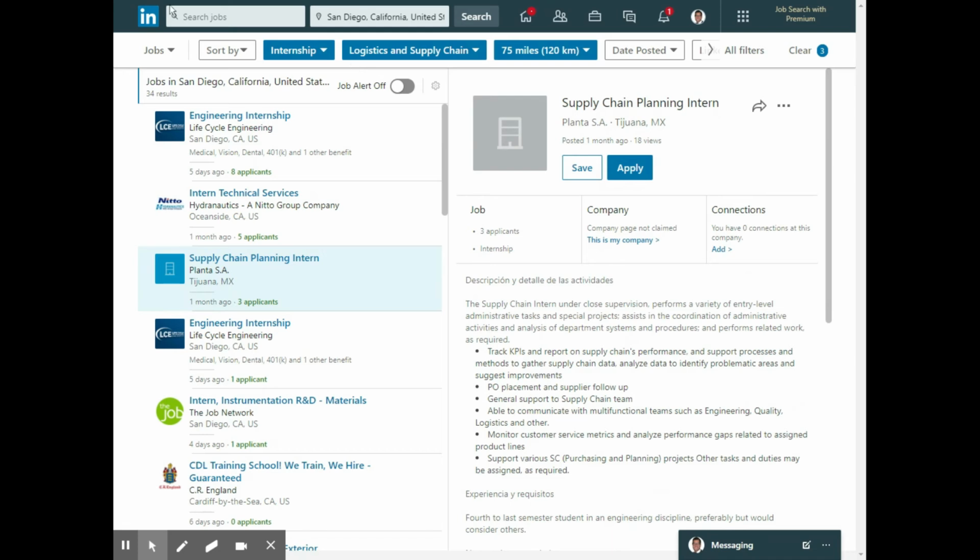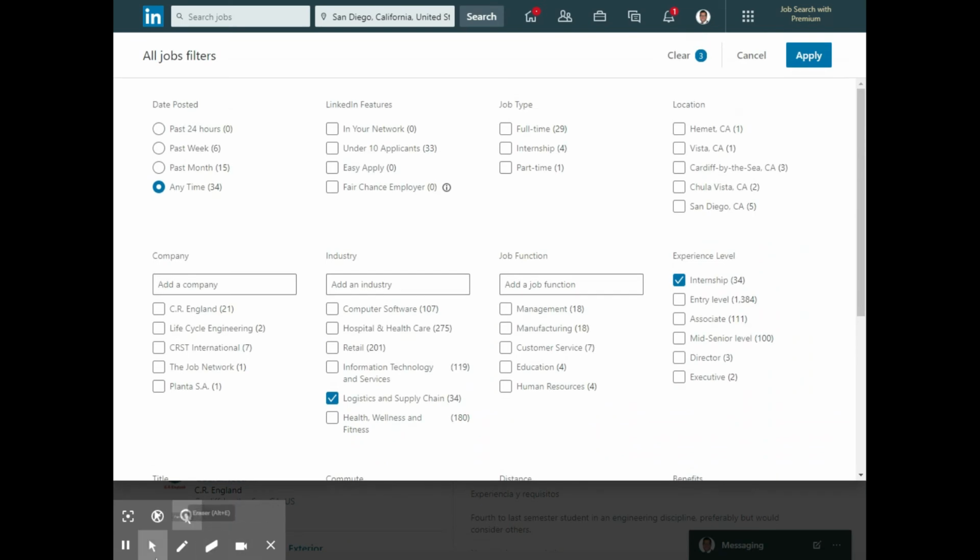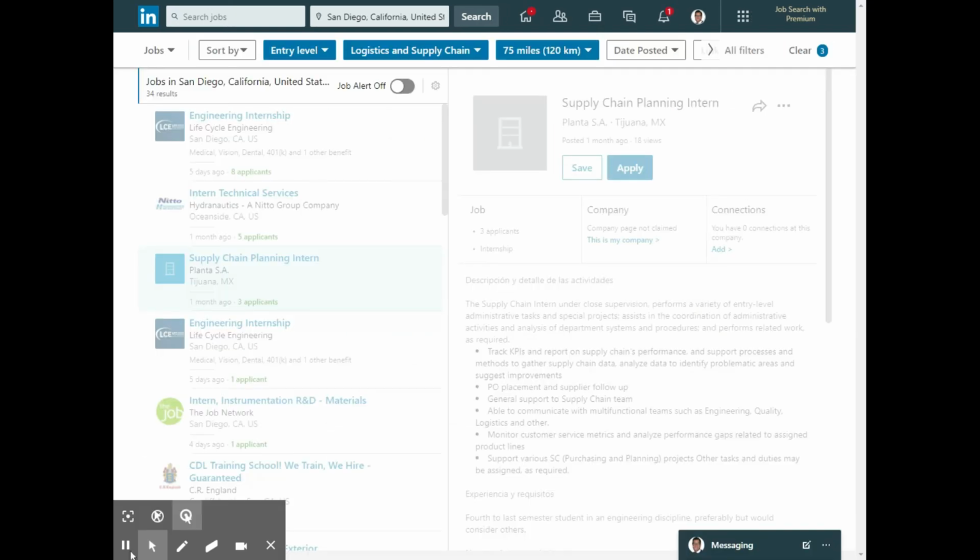The great thing is you can notice this and you can just go back and change your filters to find exactly what you're looking for. Let's switch out that internship with an entry-level position, because this might be what you're looking at right out of school. And let's go ahead and apply that.